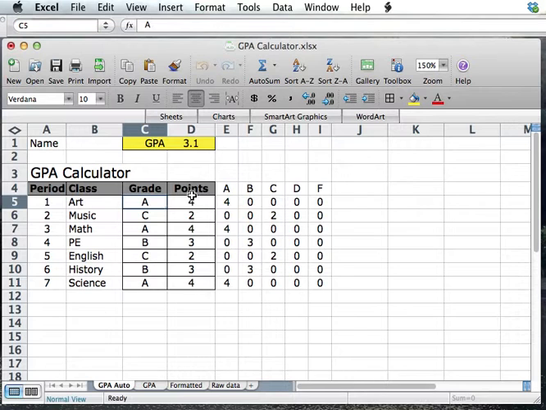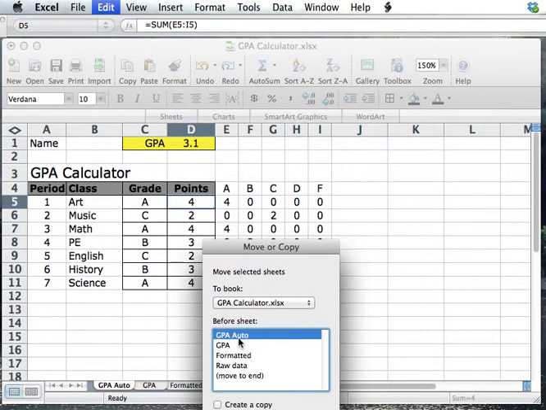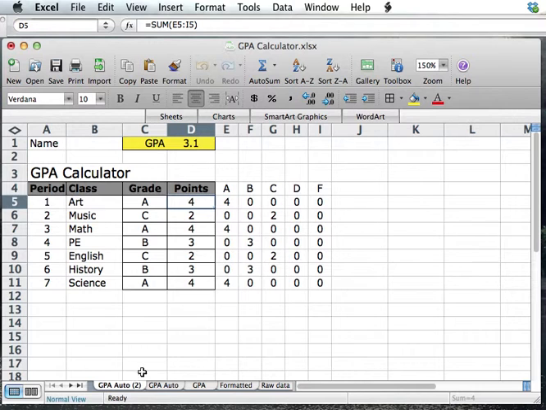Kind of clumsy though. I want to come up with a more eloquent way to do this, a simpler way. Let's always work from a copy. First we go to Edit, Move or Copy Sheet. We're going to copy GPA Auto, check the Create a Copy box. And now you will have GPA Auto 2, which is not a bad name. I don't like the parentheses there. I'll just change that. Now we're working from a copy.